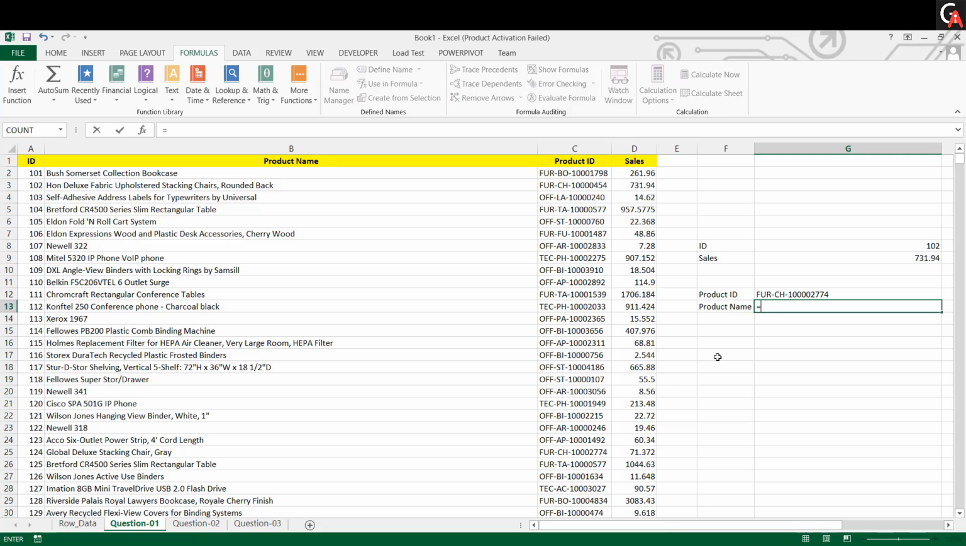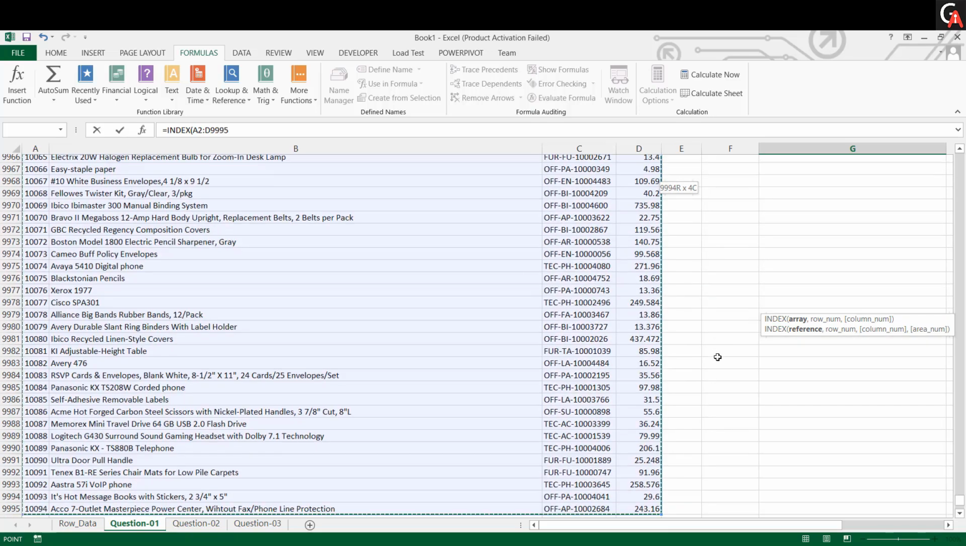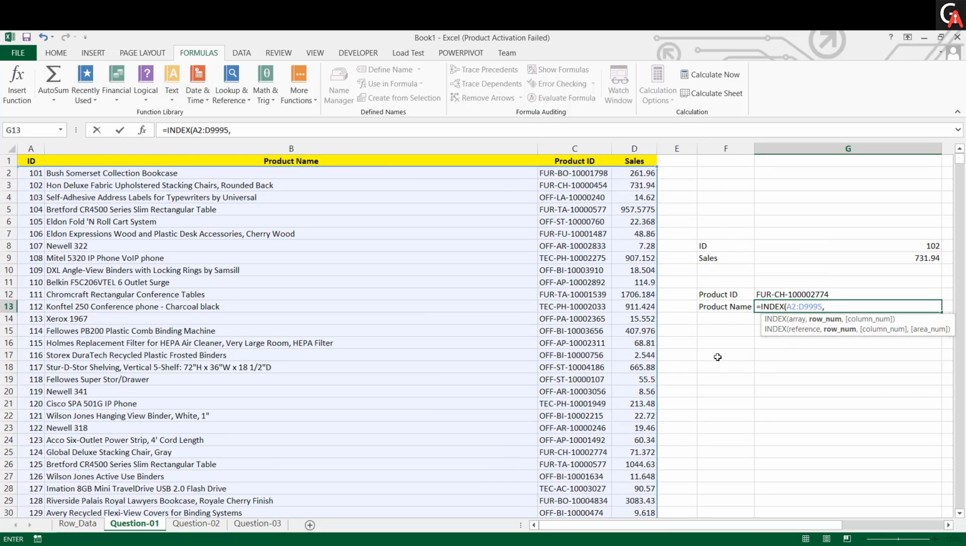Equals to, just start with INDEX, array. I wanted to give the array first. This is the array I have right now with me, right? Control shift down, control backspace, then row number. The row number is changing depending on the product ID. That's why I'm taking the help of the MATCH function. Match, lookup value, the product value. Where to look up? In the product ID column. In the product ID column, let me just control shift down, control backspace.